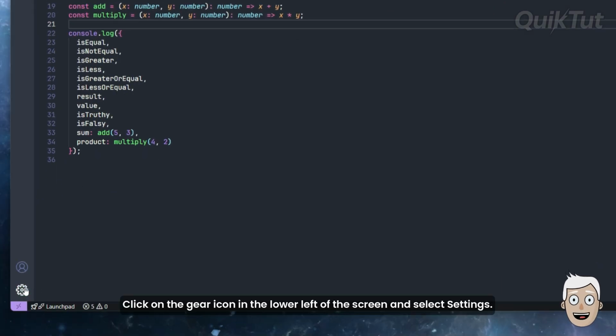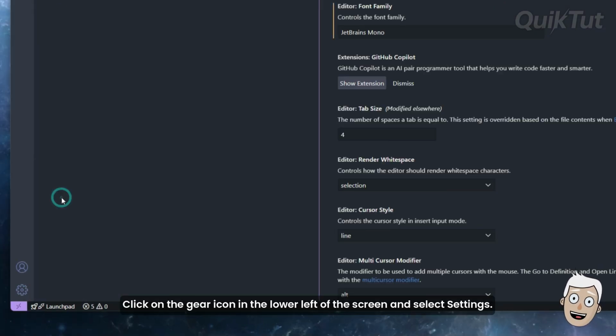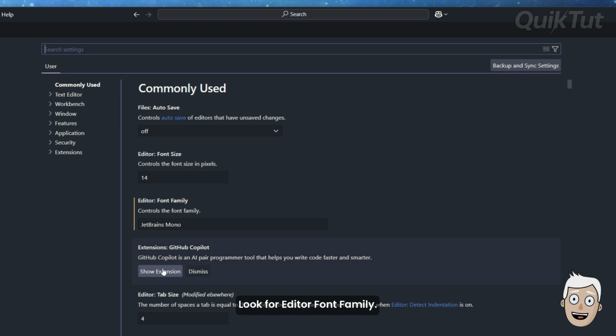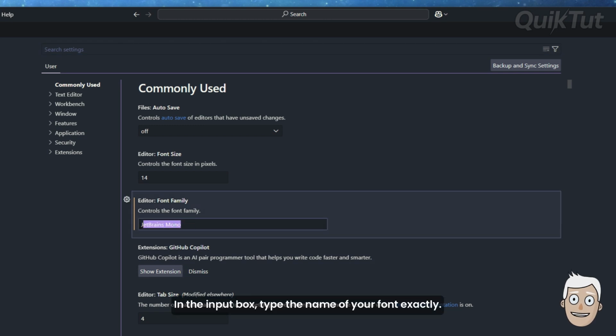Click on the gear icon in the lower left of the screen and select Settings. Look for Editor Font Family. In the input box, type the name of your font exactly. In my case, I would input Fira Code.